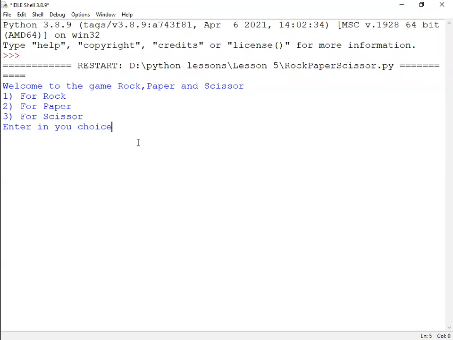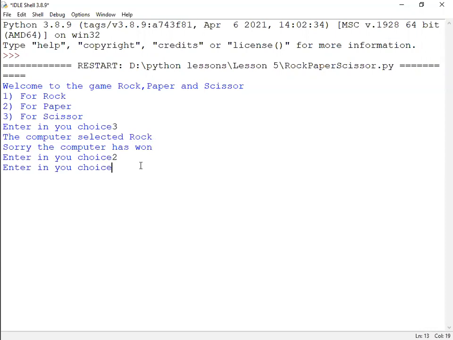Enter in your choice. So the first time, let's say I chose rock, the computer chose rock. I actually went to the rock. All right, sorry, the computer won. But you see, the program didn't end. It's asking me for a choice again, so I can choose another choice. Maybe I chose paper this time. And you'll notice that there was no output.